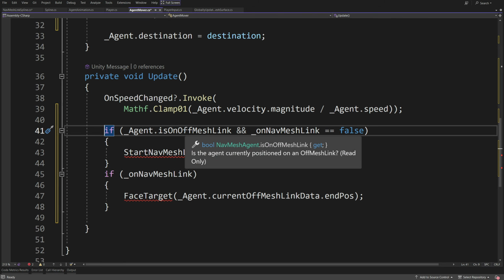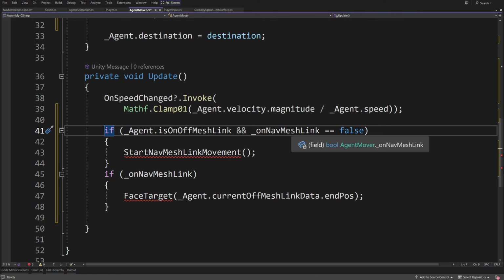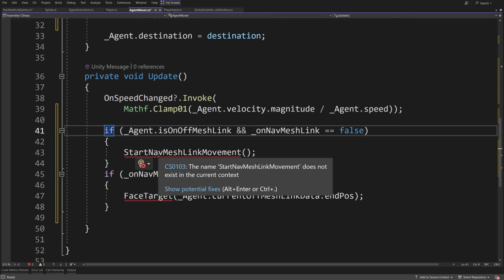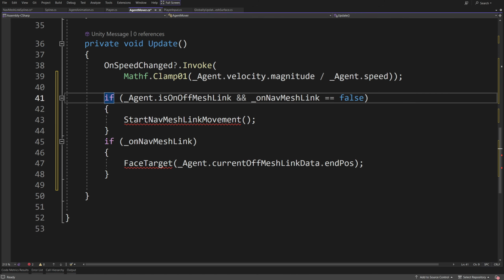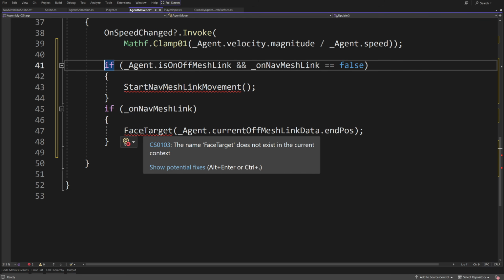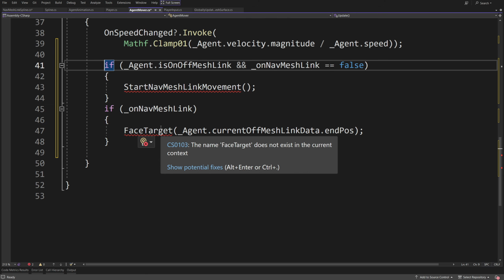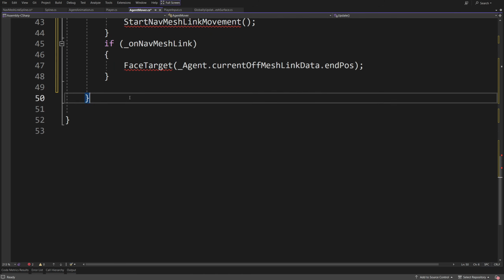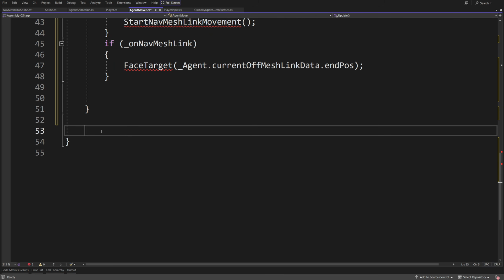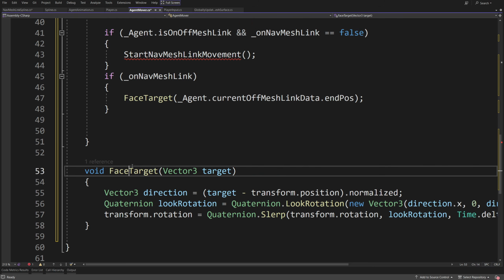If our agent is on an off mesh link, so if we are near the NavMesh link that we have defined and we are not jumping, we are going to call the StartNavMeshLinkMovement method. And if we are on the NavMesh link, if our bool flag is true, we're going to start facing the target, because we do not only want to control the movement, but also we need to rotate our agent. So let me add the second method. Actually, outside we are going to have the FaceTarget.